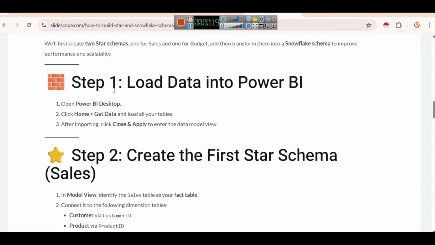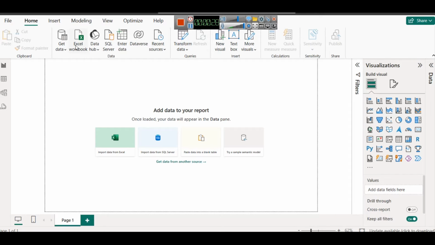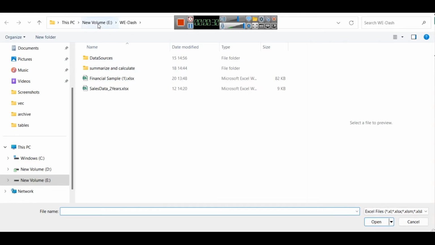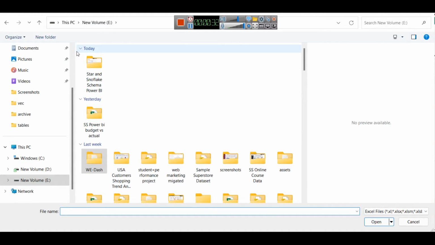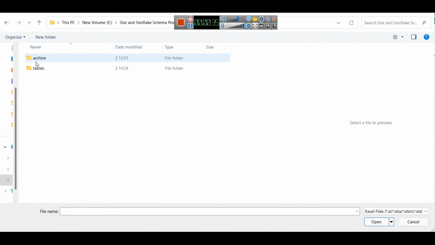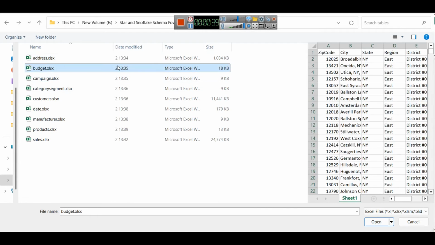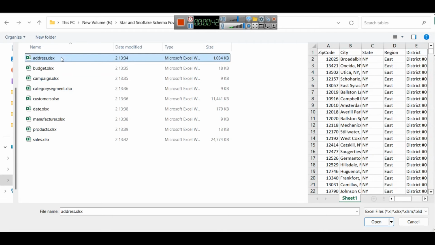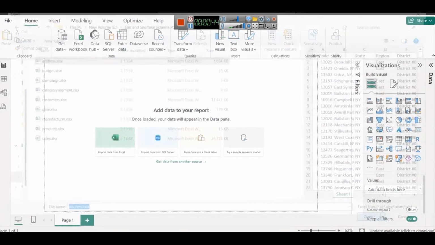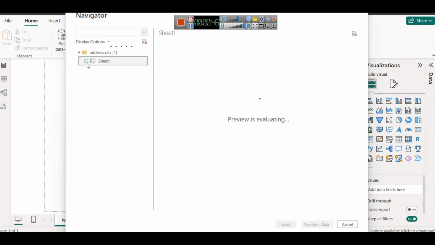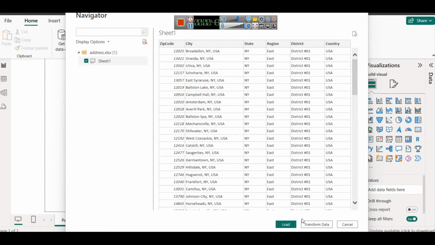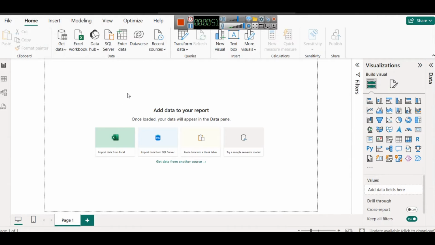So first we will load data into Power BI. We can open Power BI Desktop. Obviously this is easy. You will just click on Excel workbook here, and wherever our data sets are stored, we will open. So these are the tables. We will connect them one by one. I can put them in the same sheet also, but I am connecting them one by one. So this is the address table where we have address information of customers. We will load it.